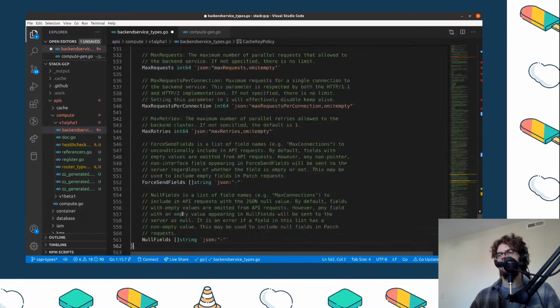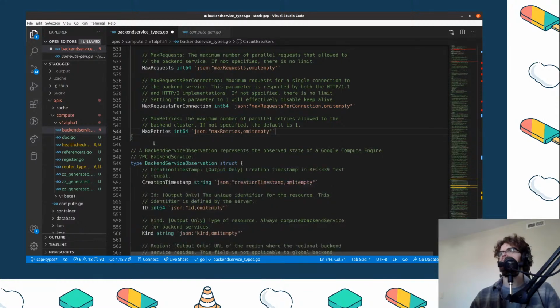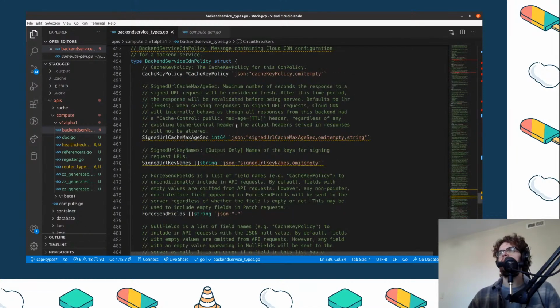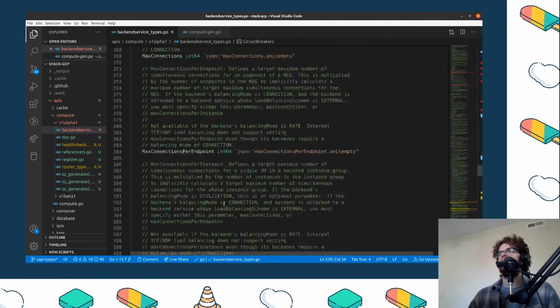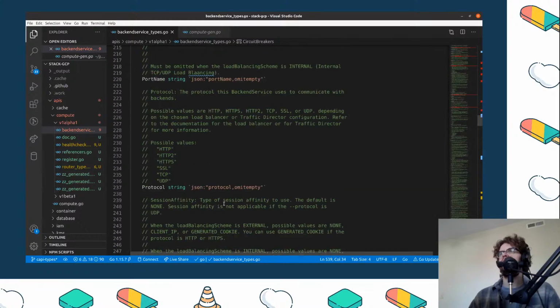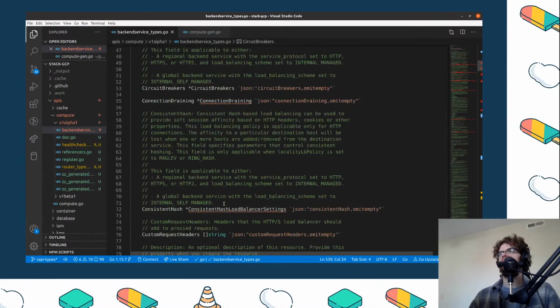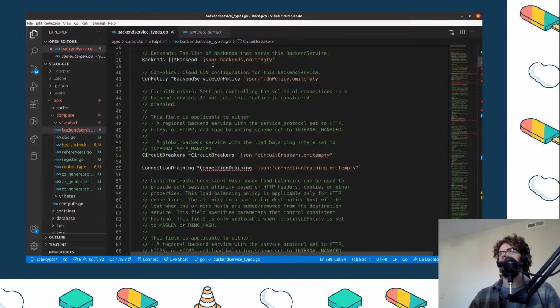All right. We'll get rid of these. Okay. And most of these are probably all optional, which we like to use pointer types for. But we can follow up with that down the road. All right. Connection draining.